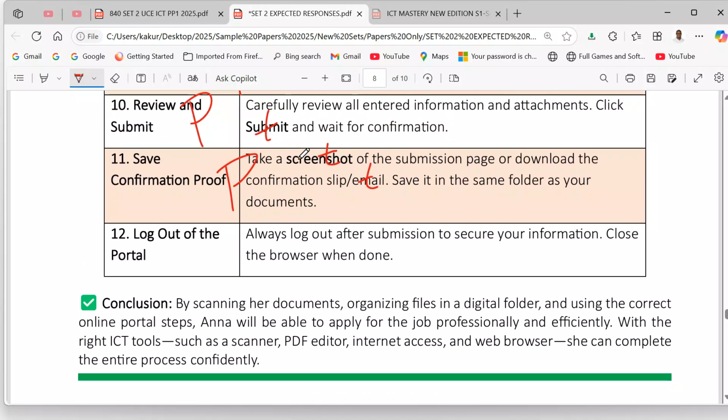Lastly, log out of the portal. Always log out after submission to secure your information. Then lastly, close the browser when done. This is another step.